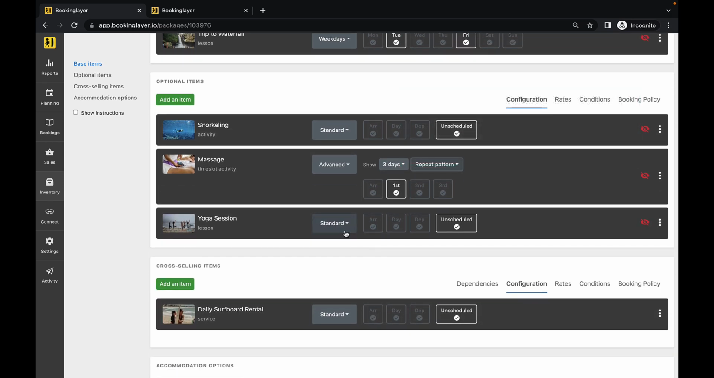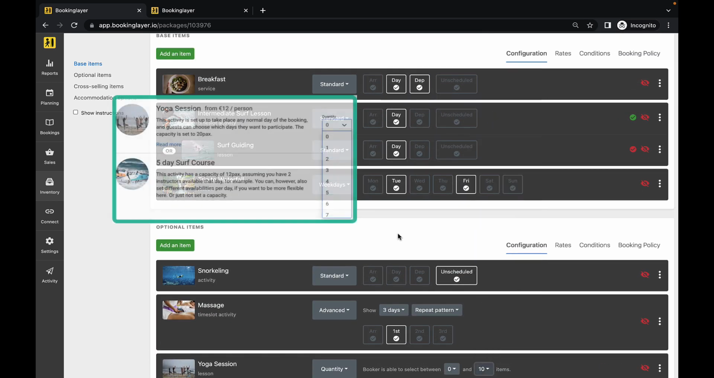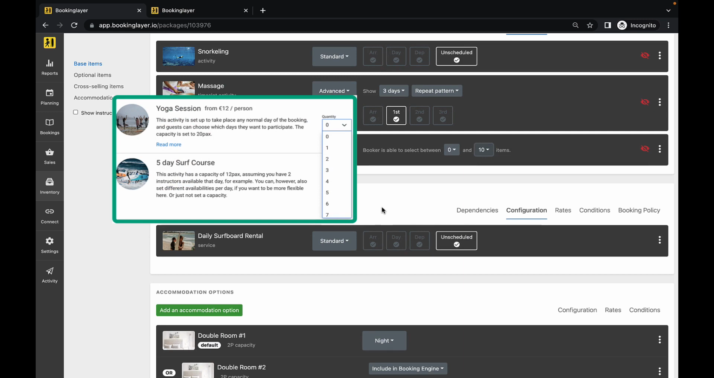For optional and cross-selling items, you will find that a quantity configuration is possible. For example, you can give the option to book a number of yoga lessons which can then be scheduled on site. You can define the quantity range the booker can book from. This is exposed as a drop-down in the booking engine.